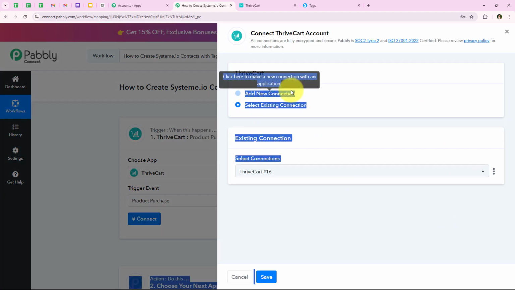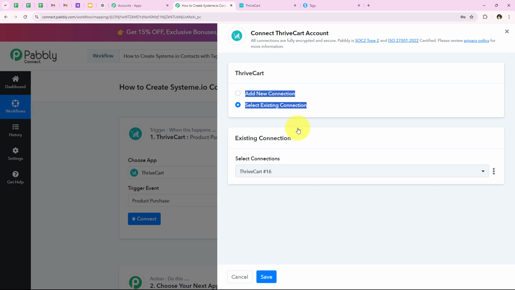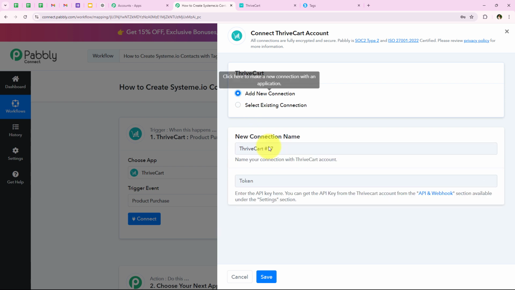And now it is asking me to add a new connection or select the existing connection. So if you have already connected your ThriveCart account with your Pabbly's workflow, you can click on select existing connection and then save. But if you haven't, you have to follow me. Click on add a new connection and now it is asking me for the token.